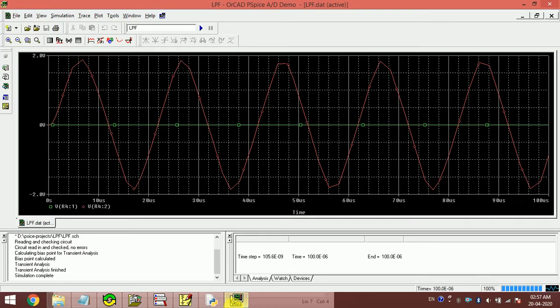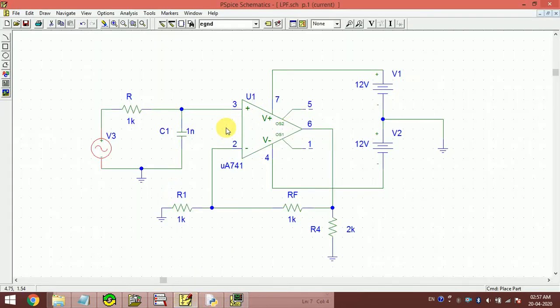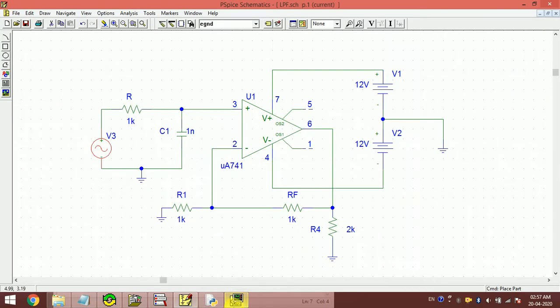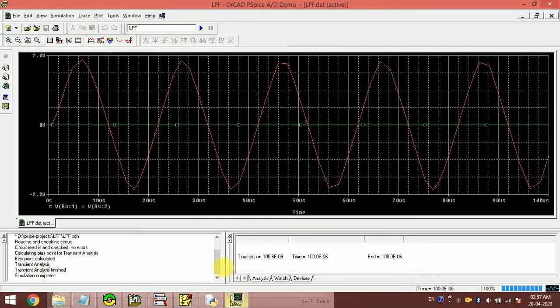So we see our amplitude is 1 volt, right? And this has a gain of 2, because 1 plus RF by R1, and RF and R1 are the same. So the gain of this circuit is 2. I am giving a 1 volt signal, and I am getting a 2 volt output. So this is basically acting like an amplifier at a frequency much less than the cutoff frequency of the circuit, right? Again, we can see that we have exactly five waveforms, because we have set the time accordingly.